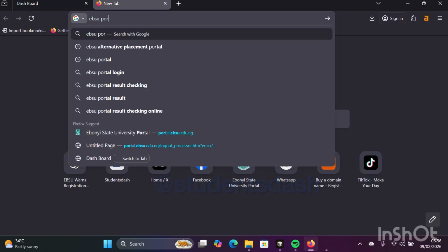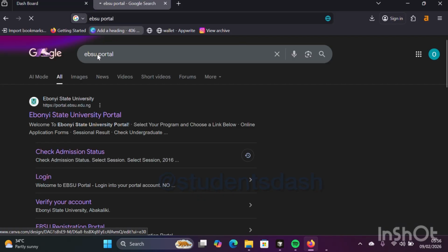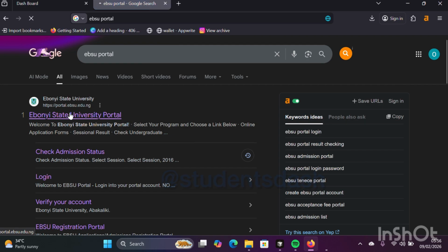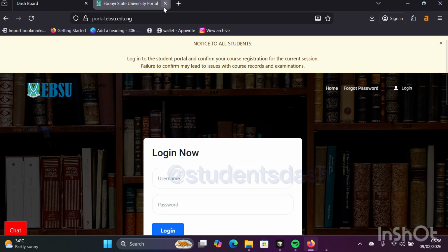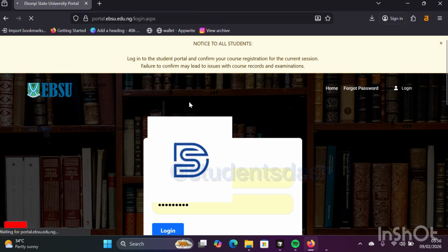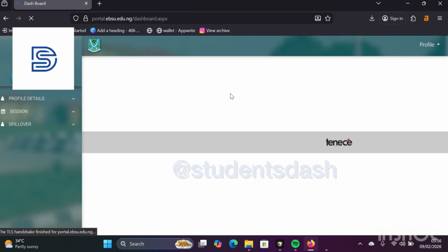Right, open your browser and search for EBSU portal. And once you have done that, you tap the first link that will show up and wait for it to open. Enter your login details, which is usually your JAMB reg number and same thing with your password if you have not changed it.